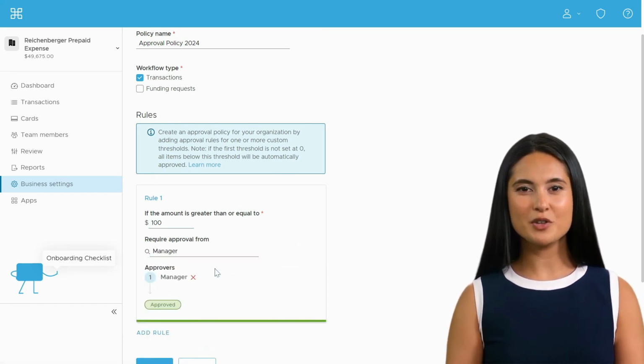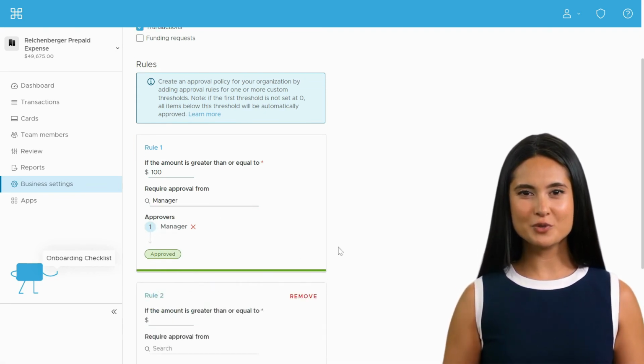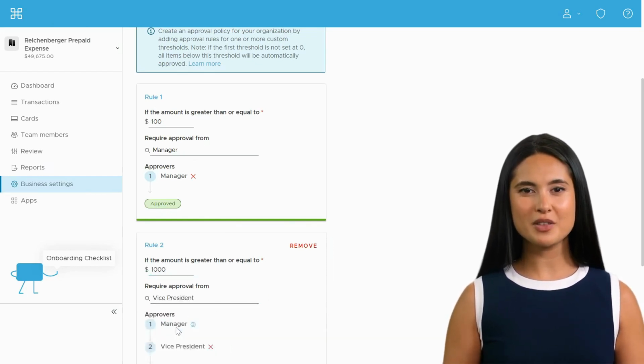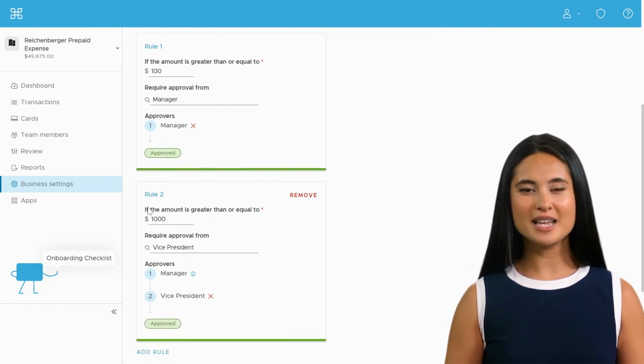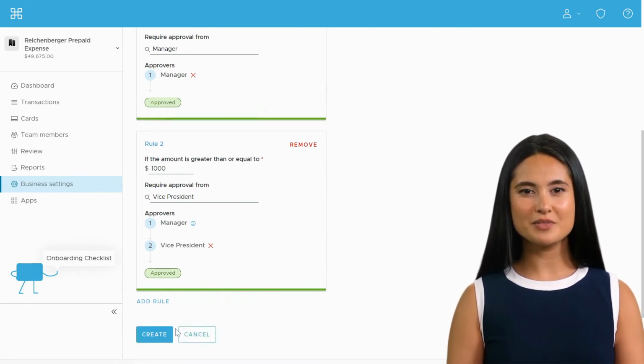Select an admin group that will be required to approve for this threshold. Continue adding rules as needed, depending on your organization's approval policies at each threshold. For this example, we have selected that any transactions over $100 will need to be approved by an admin within the manager group, and any transaction over the $1,000 threshold will need to be approved by admins in both the manager and vice president group. Next, click Create to save your work.